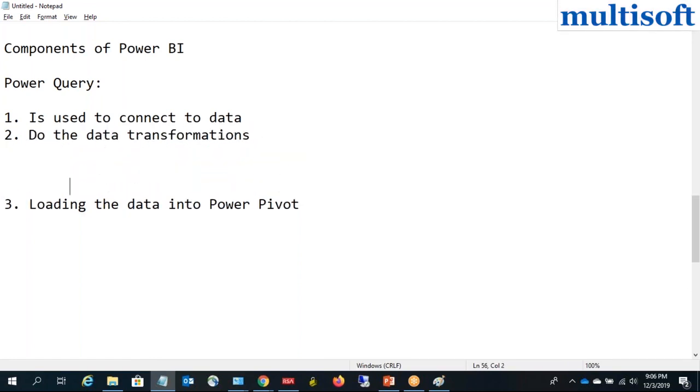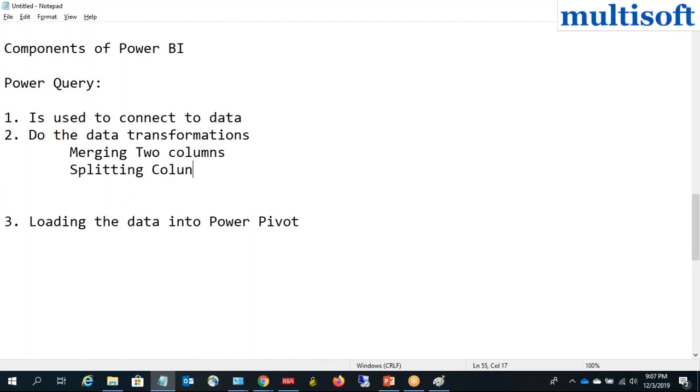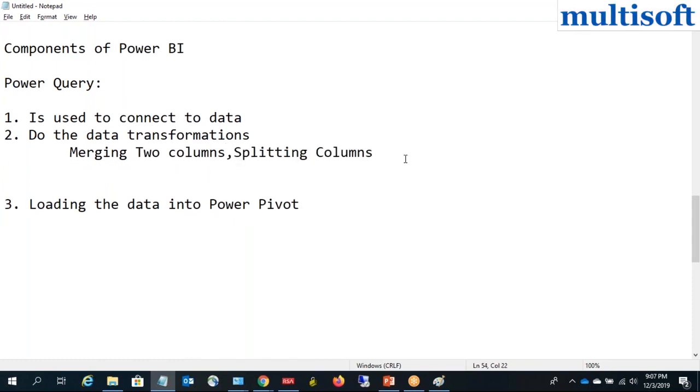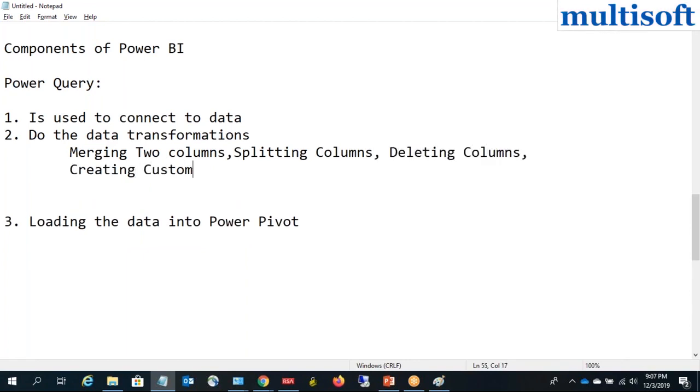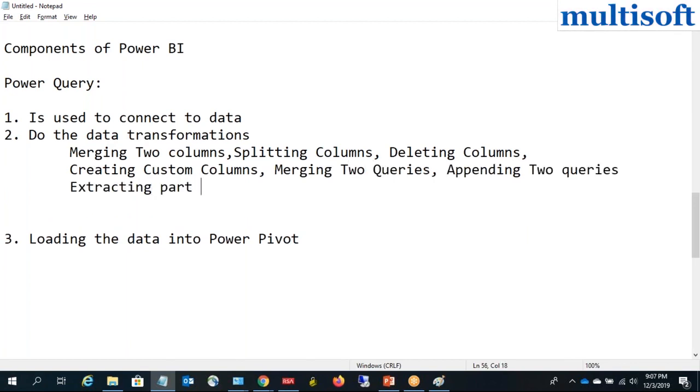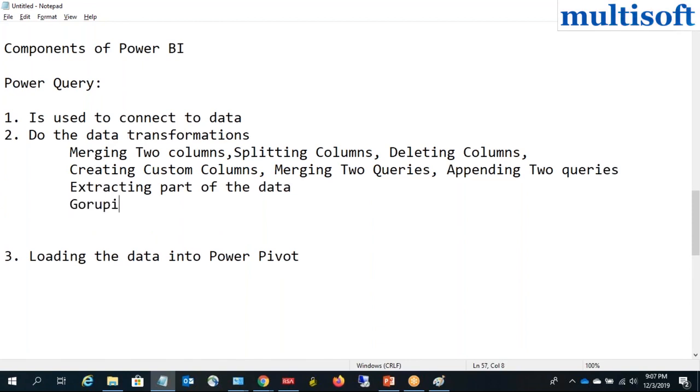What do you mean by it? It means transforming your data from one form to another. So for example, merging columns, splitting columns, deleting columns, creating custom columns, merging 2 queries, appending 2 queries, extracting part of the data, then grouping the data. There are so many varieties of transformation options available. That is what we are going to do, and you can remember this one as Power Query. That is what I'm trying to say.